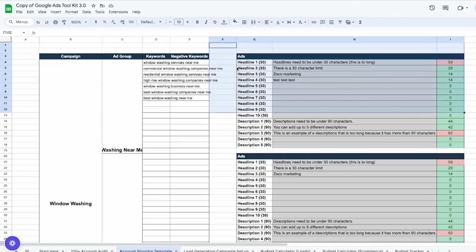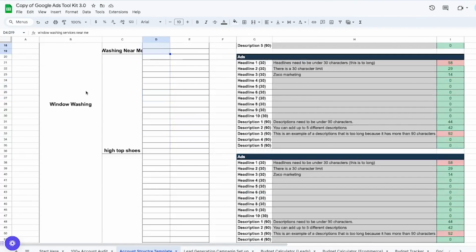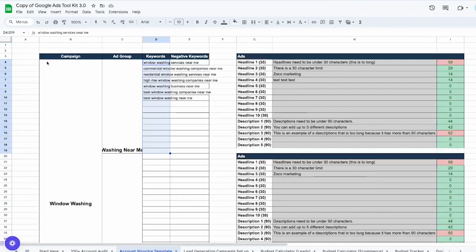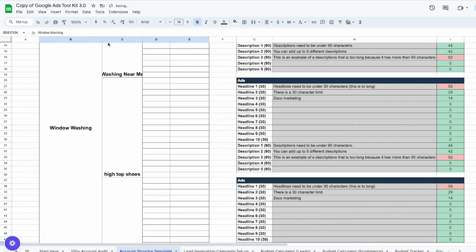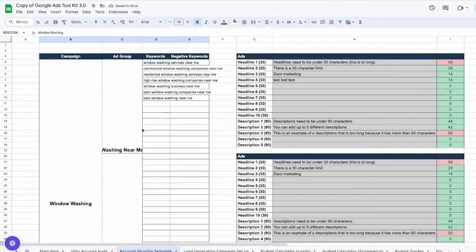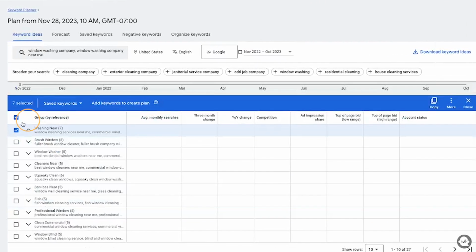We're not going to be really touching the ads for the purpose of this tutorial, but this is just something that helps keep me organized when I'm building campaigns, especially large ones or large accounts. You can also just copy this entire thing and then make a new campaign here if you would like. But I just wanted to show you how I go through and organize those. So now we have our washing near me.